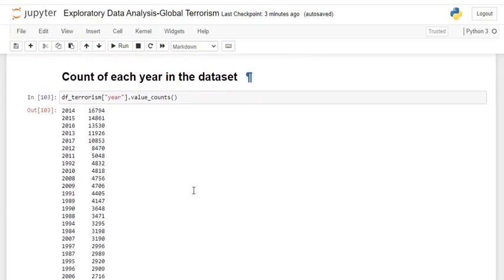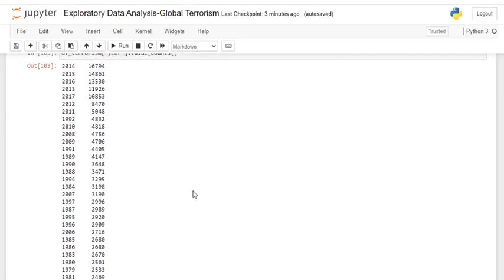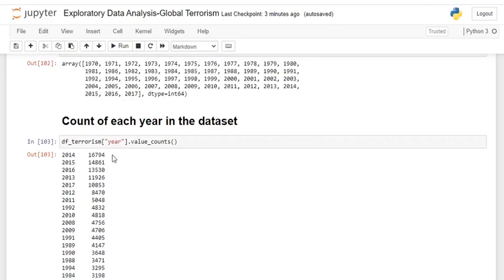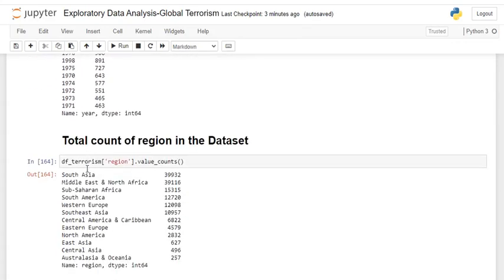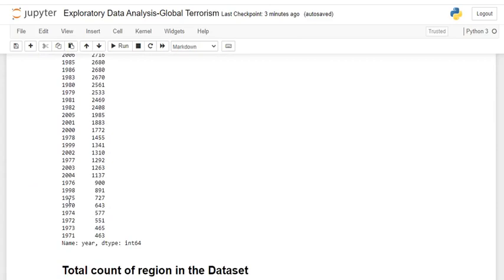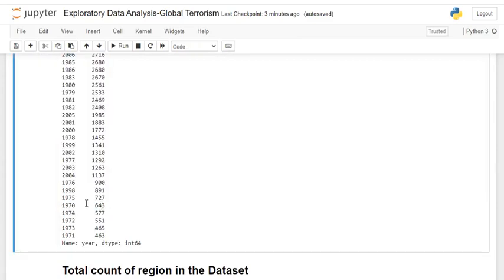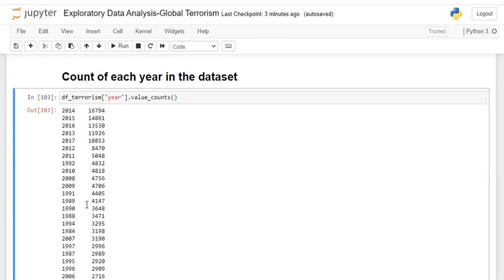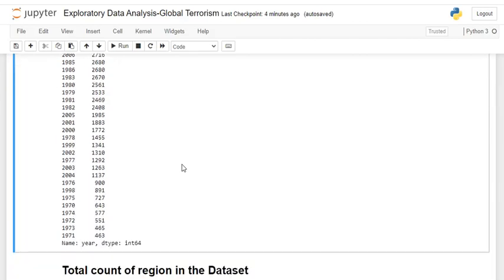And the count of each year in the data set. Again, in 2014, how many terrorist activities have been done? And 2015, 16. Likewise, the complete range from 1970 up to 2017. How many terrorist attacks have been done? That is the unique values, and each and every year has been displayed here.